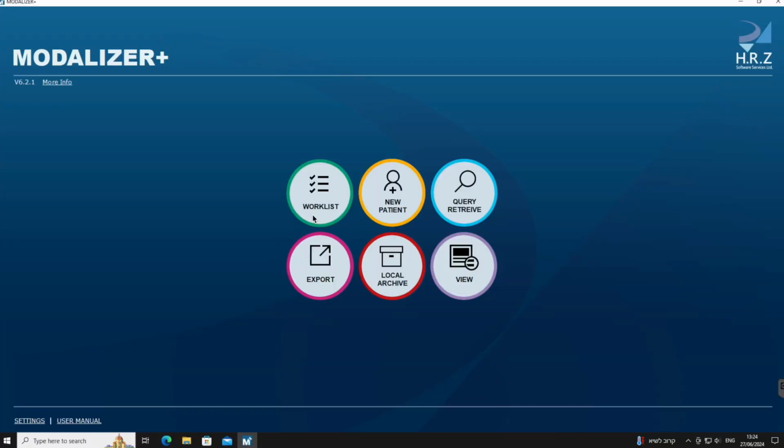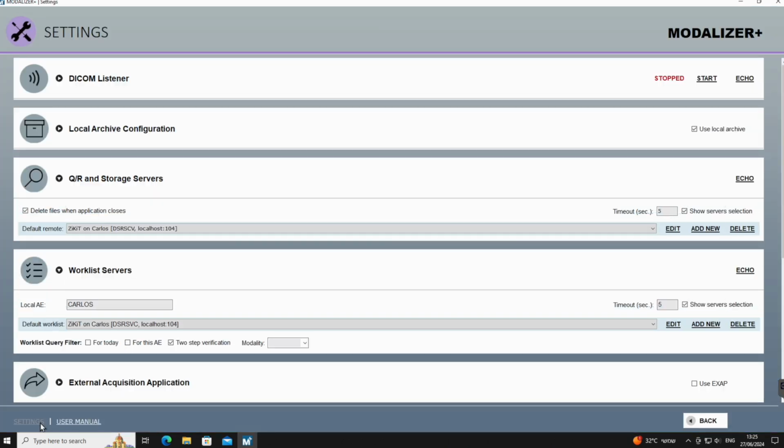To use the worklist and the query retrieve features, you have to configure your PAX and worklist server first. The configuration is done from the Settings menu, which we will review in another video tutorial.